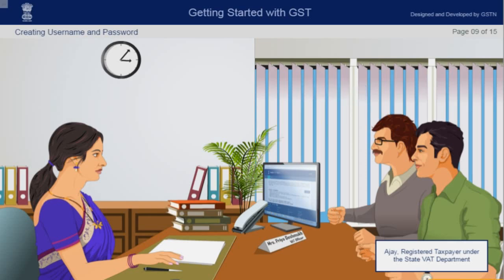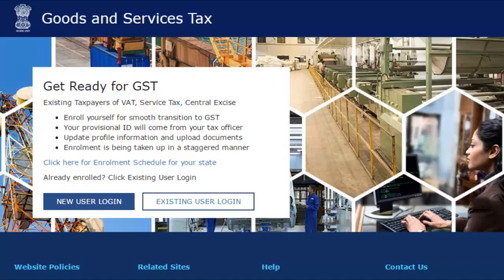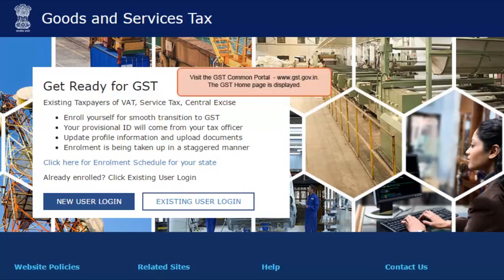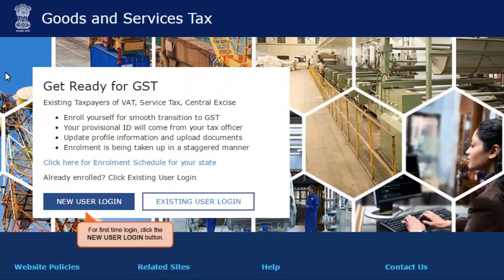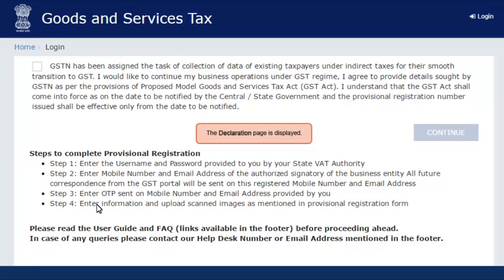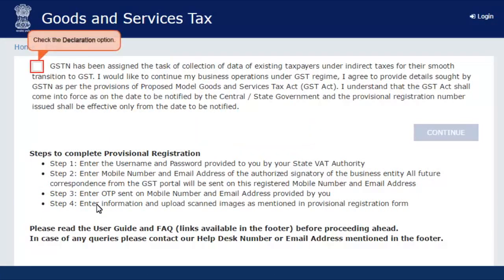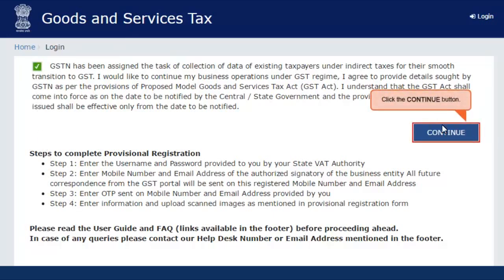Alright. Now, let's learn to create a username and password at the GST Common Portal. For the purpose of this demonstration, some of the fields are filled for you. Visit the GST Common Portal. The GST homepage is displayed. For first-time login, click the New User Login button. The declaration page is displayed. Check the declaration option. Click the Continue button.